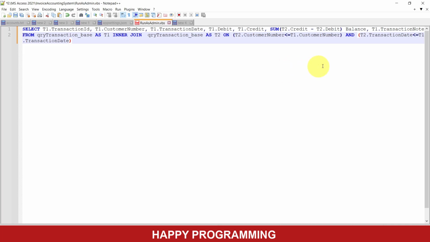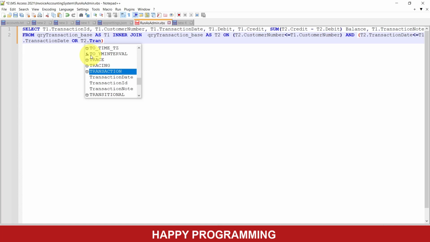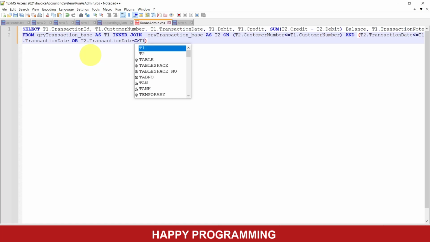Or we don't want them to be the same, and they won't be the same. So how about let's put an OR right here and see what it looks like. Or T2 transaction date not equal to T1 transaction date. I think that looks good right there.